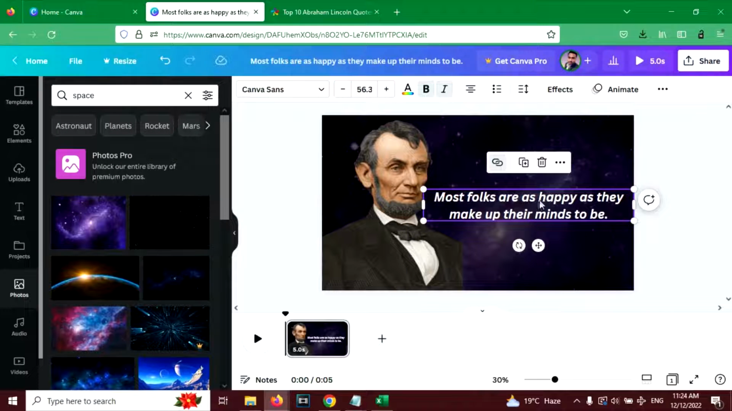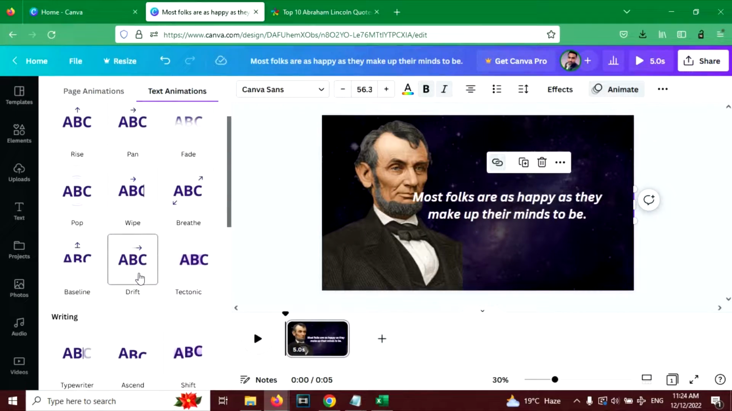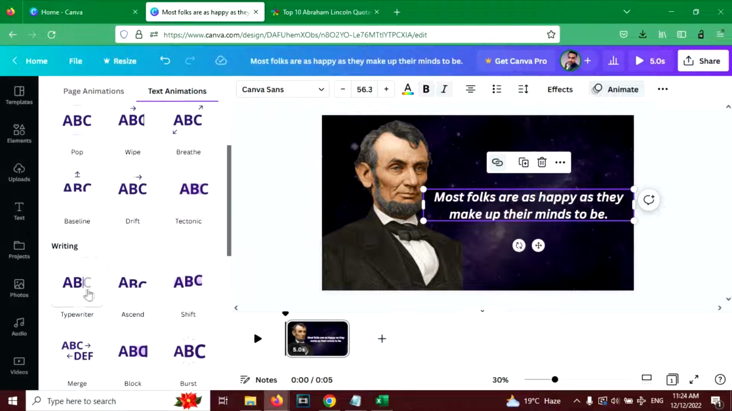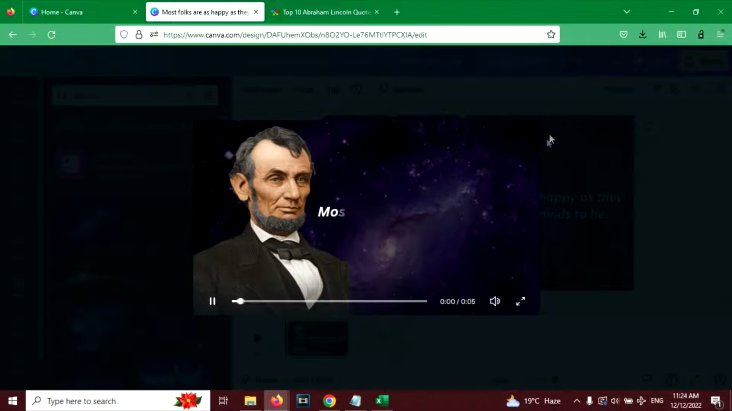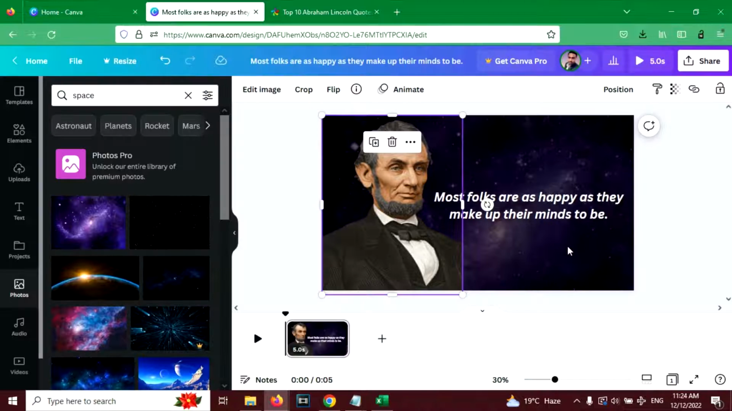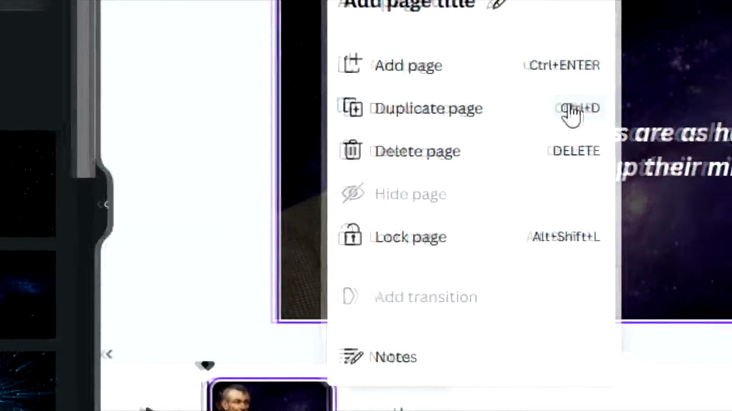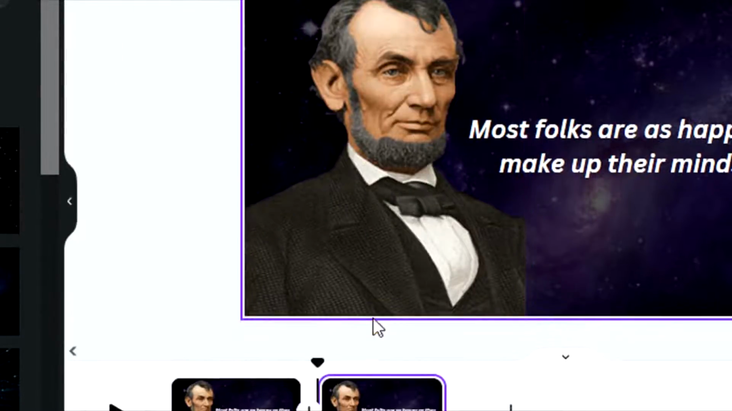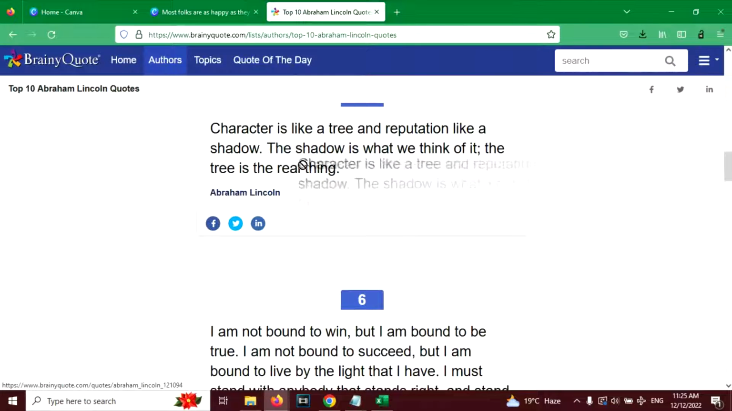Now let's see. Go to the animate and use typewriter effect, or you can use any effect you want. I'm going to use typewriter effect on the text. This looks cool. Now click on these three dots here, duplicate page. You can press Ctrl D to duplicate the page.